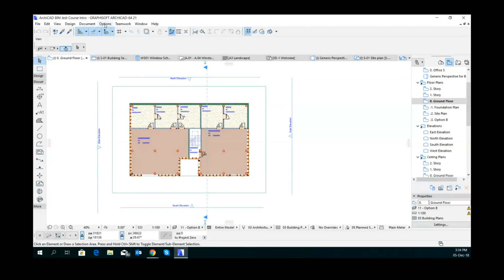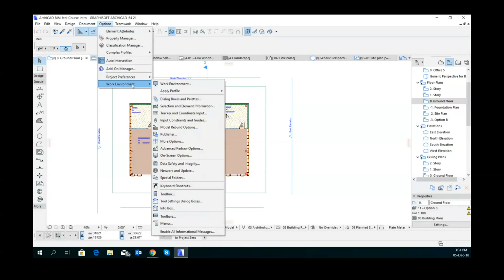I'm not sure if you're aware, but we find all this sort of stuff up here in the work environment. I'm not sure if anyone's poked around in here and seen what it does, but possibly you've seen these profiles here. We've got a layouting profile, a standard profile, and a visualization profile. So just for a starter, let's quickly have a look at what these do.